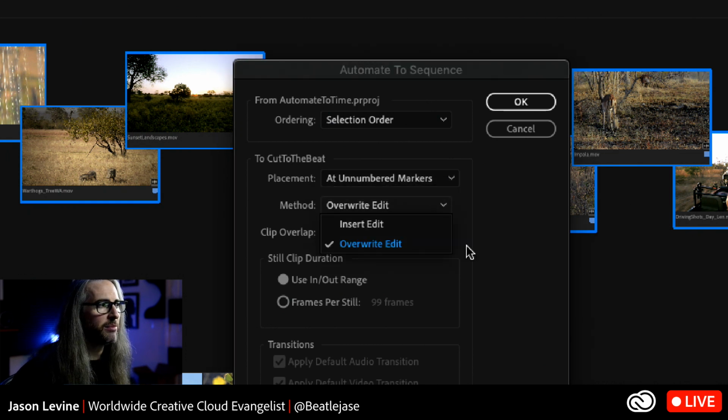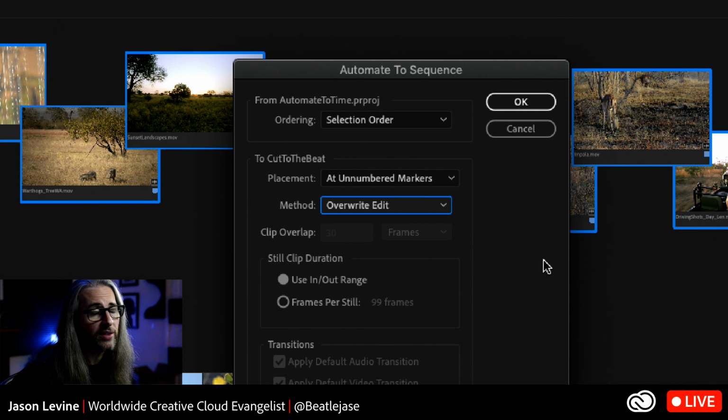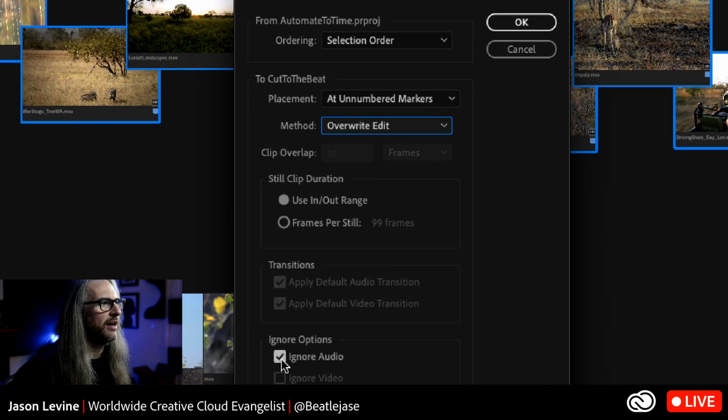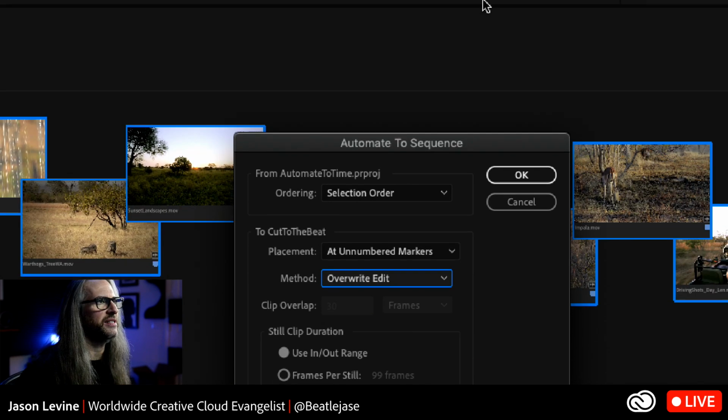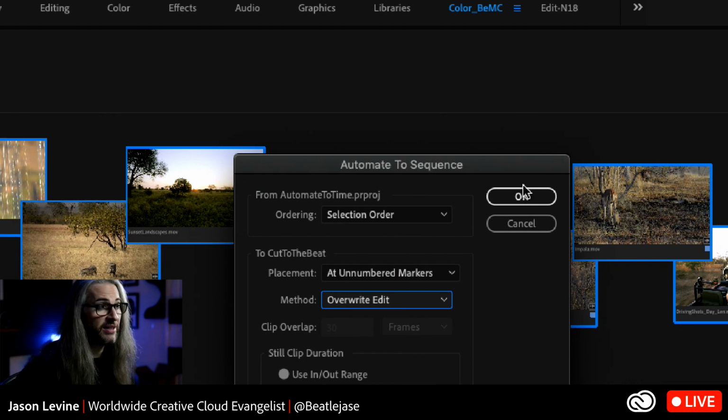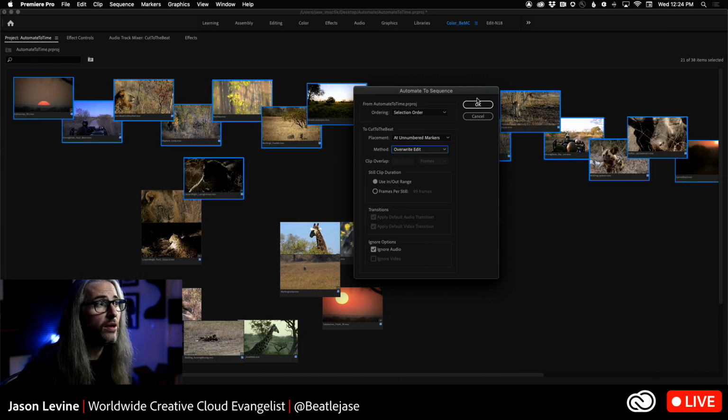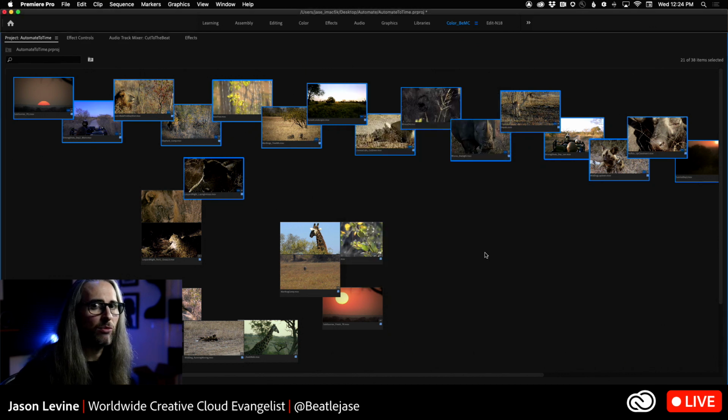The method in this case, I believe the default is overwrite. There's nothing in the timeline there, so it'll take care of it all. We don't have any stills, so we're not going to worry about that. We're not going to use any transitions here, and we're going to ignore the audio that's in those clips. You'll see that you also have options here to apply default transitions and whatnot, okay? But this is it. We are all set. That's all you need to do. Selection order, at unnumbered markers, and in this case, we're choosing overwrite. Click OK, and just like that, it will build the sequence.